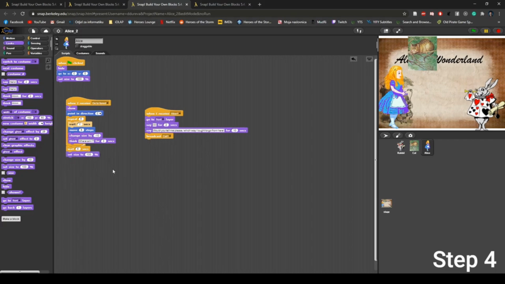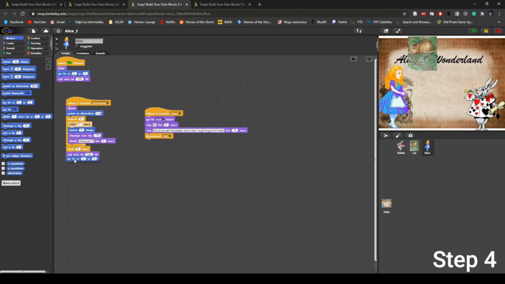We will change Alice's coordinate with the go-to block. And set the x coordinate to -187 and the y coordinate to -67. Broadcast is coming up with a message, meeting with cat.